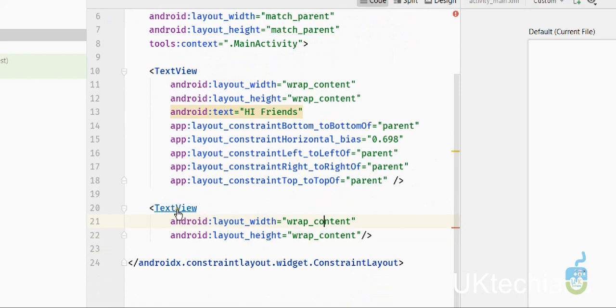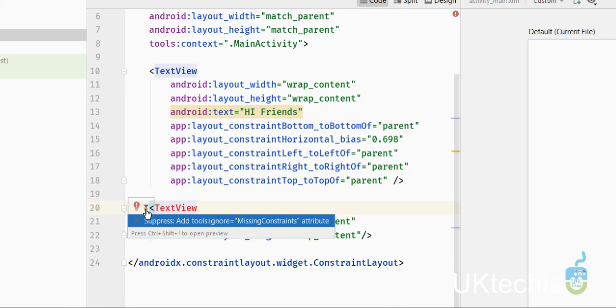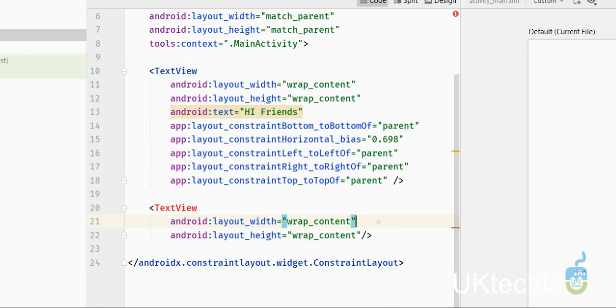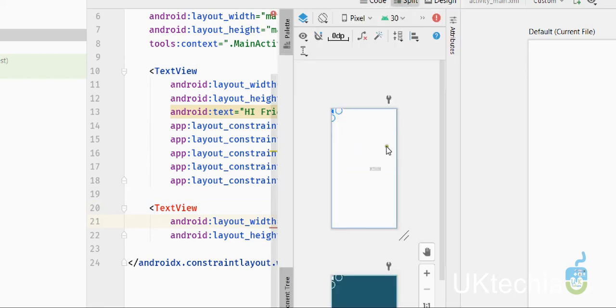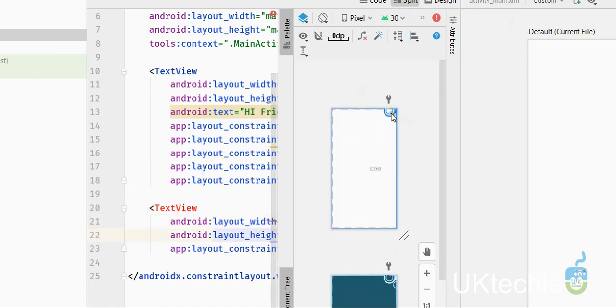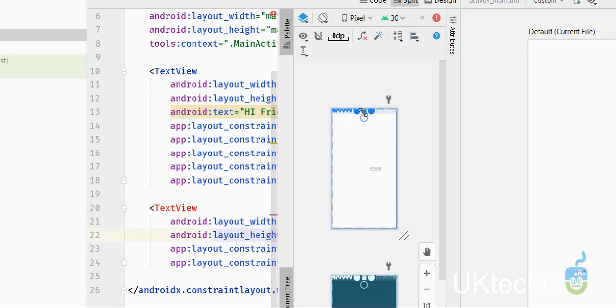But it shows an error over here. What does it say? Let's see. It says add tools ignore missing constraints, right? So what we have missed over here is, let's split this code. This is my text view over here. So let me drag this and move it over here, right?